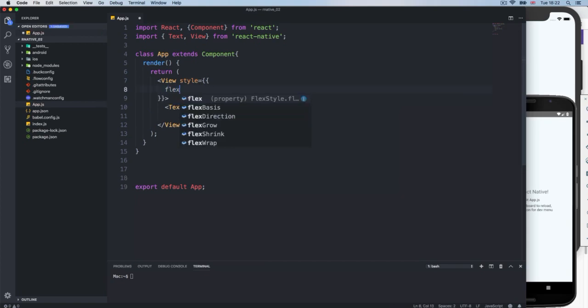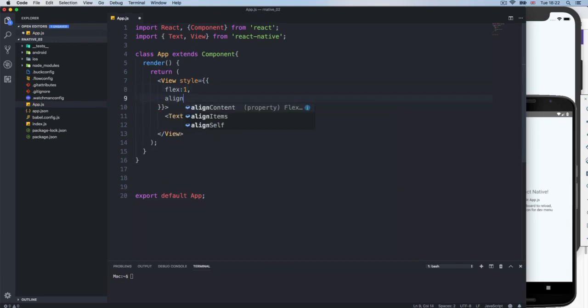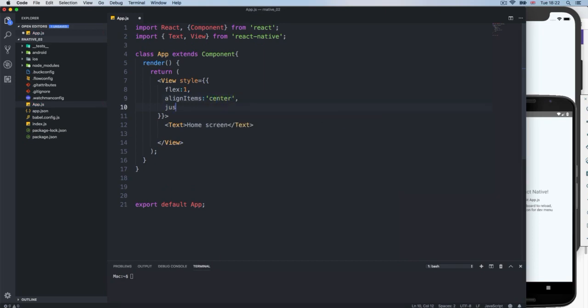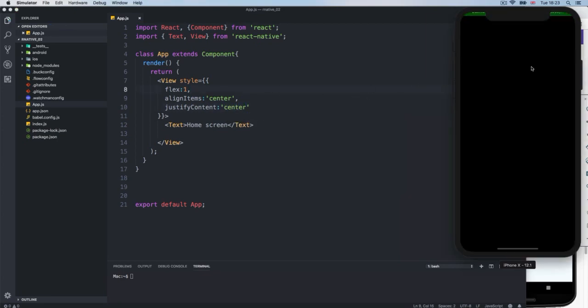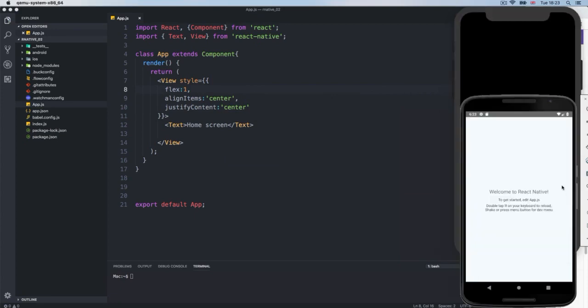I'm going to do flex of 1. What else? I'm going to do alignItems, which is going to be center, and I'm going to do justifyContent, and this one is going to be center, and I'm just going to show you something. I'm going to save. I'm going to reload the application on Mac, black screen, and I'm going to reload the application on Android, and we get it.